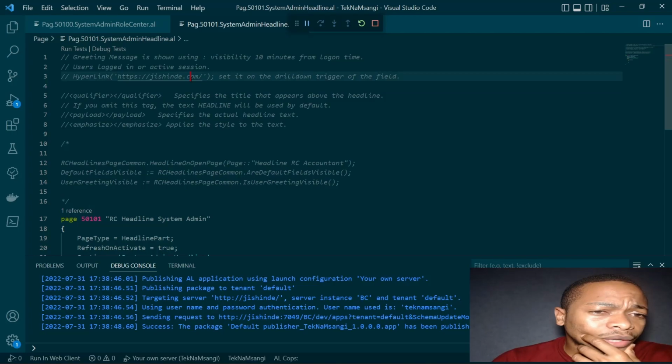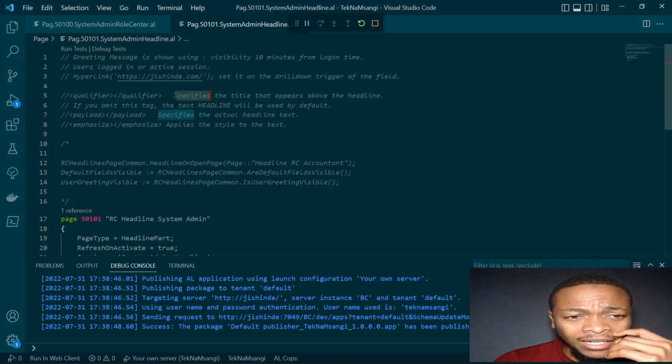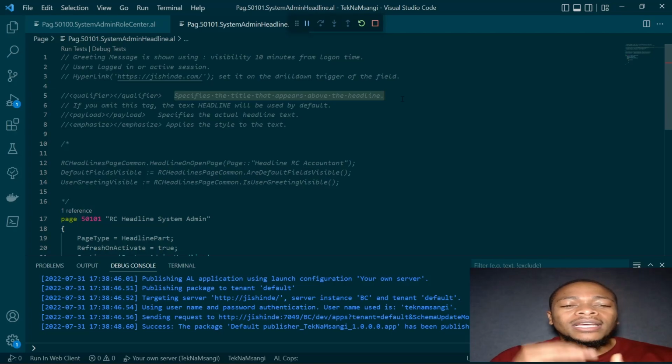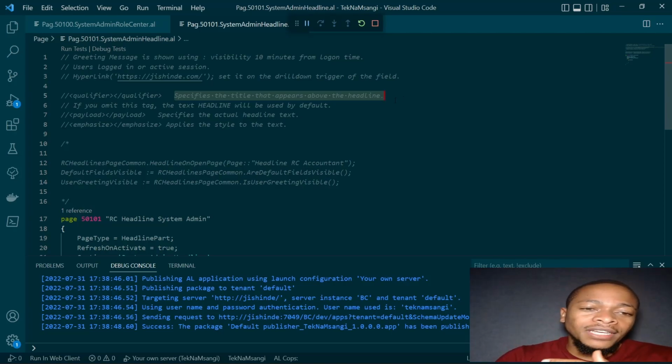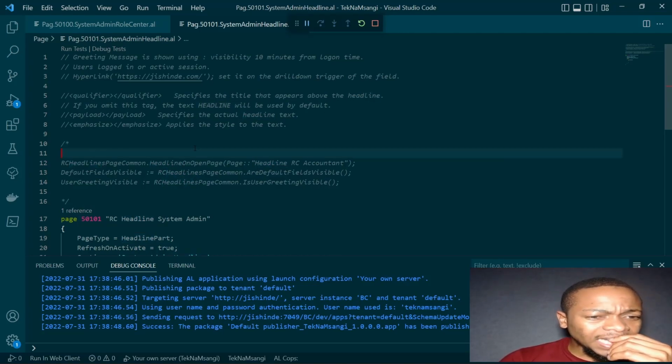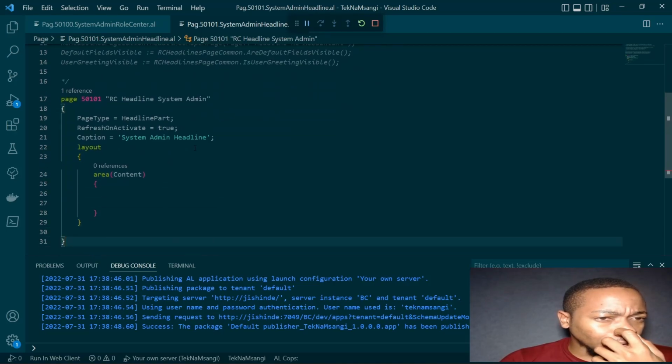And then we can have a hyperlink, probably to open another page outside, and then we can qualify this headline text with qualifiers: payload, and emphasize text. When you use this qualifier, it specifies the title that the headline will have. If you omit this qualifier, you will only have the title as headline. So we can start with the greeting text, because the greeting text should have the title.